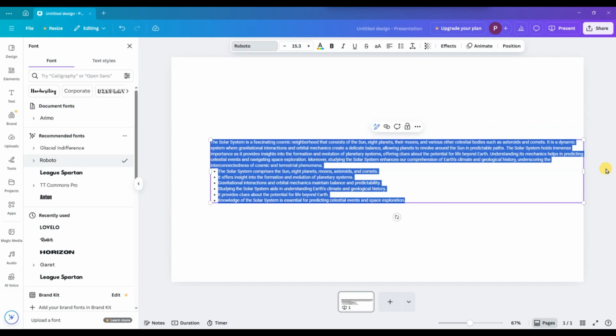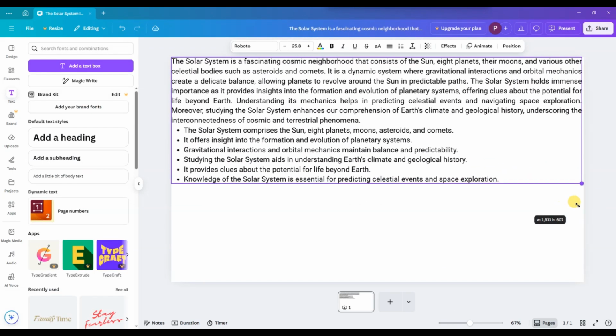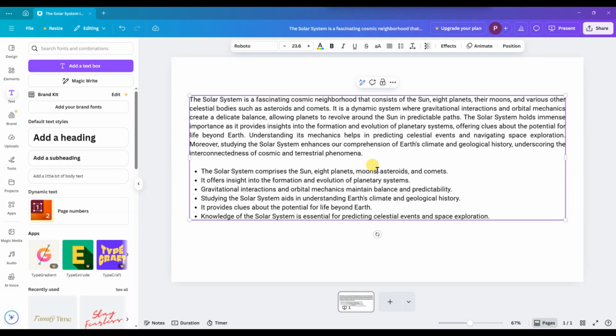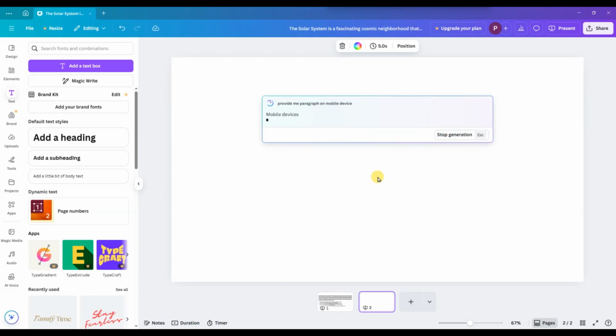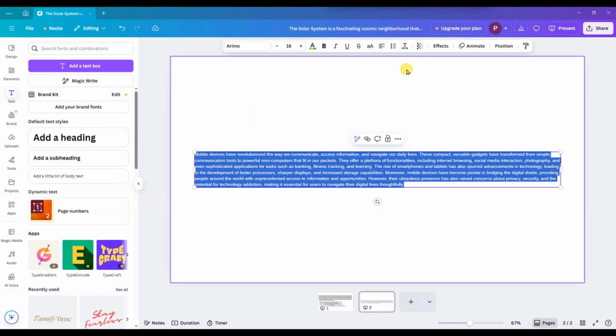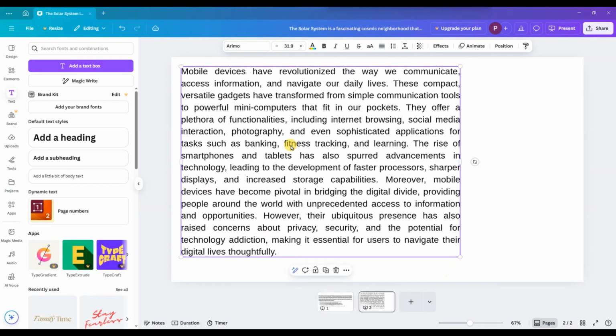You can also use Magic Write for multiple pages by clicking the Magic Write button and generating content for each section, making it perfect for documents, presentations, and marketing materials. Once you are happy with the generated content, continue designing your project by adding images, elements, or animations as needed. Finally, download or share your design directly from Canva.